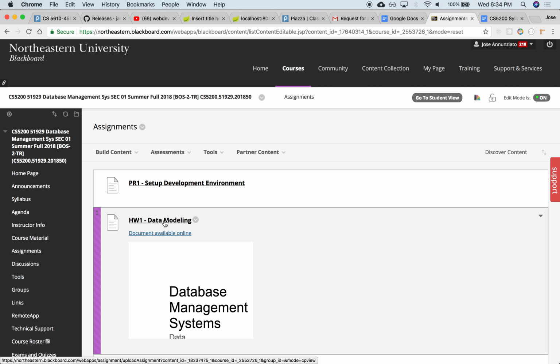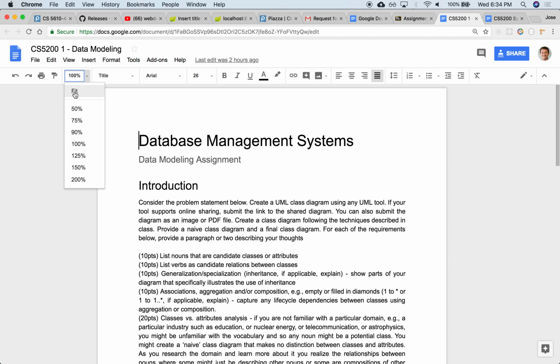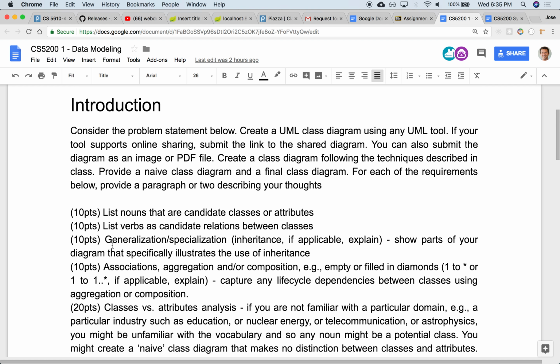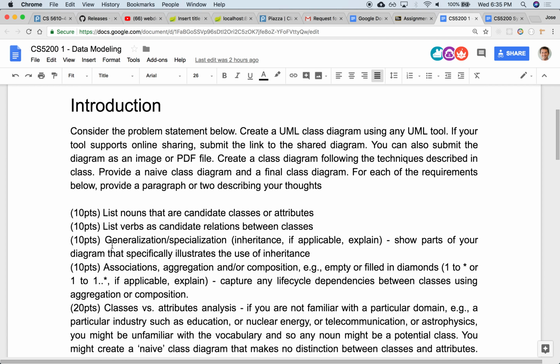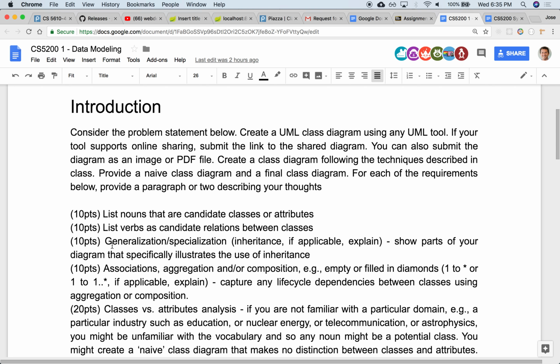You can open it up. There's a link, and there's the database assignments. So this first assignment asks you to create a UML class diagram. We'll give you a problem statement, which those that are taking web dev will recognize. It asks you to go through the process of creating a data model, right? A UML data model.